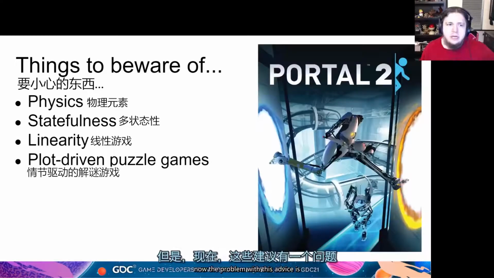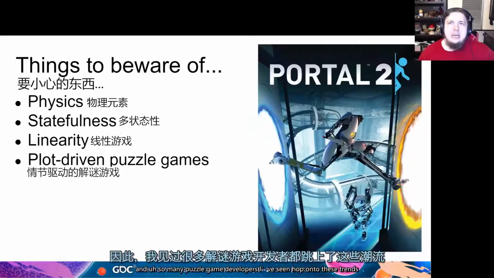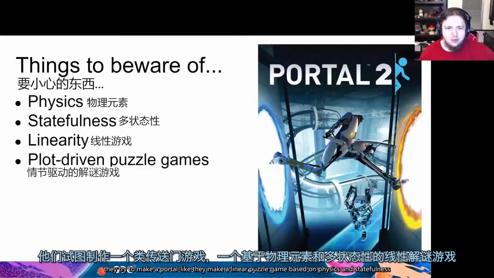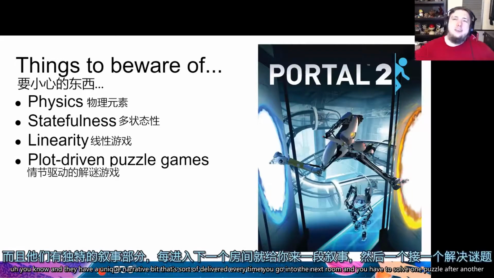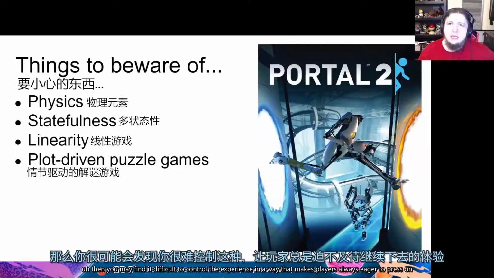Now, the problem with this advice is that it has been violated by the most successful puzzle game of 10 years ago. And so many puzzle game developers I've seen hop onto these trends. They try to make a Portal-like. They make a linear puzzle game based on physics and statefulness, and they have a unique narrative beat that's delivered every time you go into the next room, and you have to solve one puzzle after another. The problem is, if you're not Valve and you don't have Valve-level resources developing your game, then you may find it difficult to control the experience in a way that makes players always eager to press on.